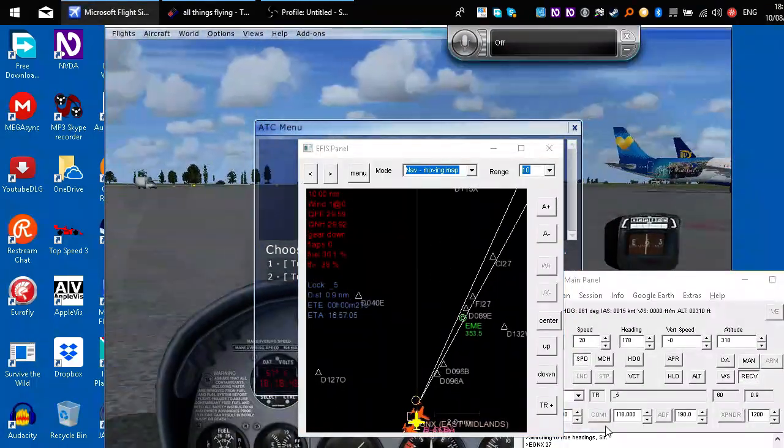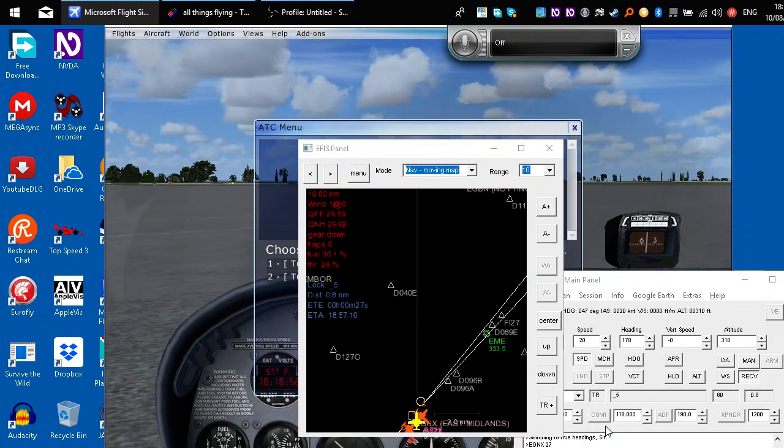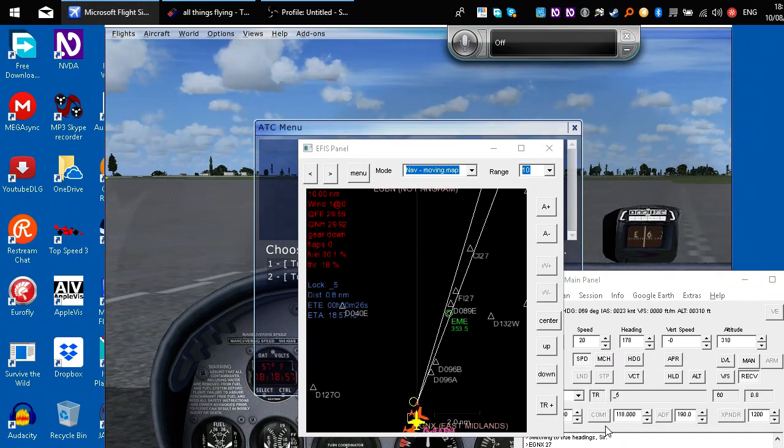Flight. And you can probably hear we're throttled up a little bit, and we're going to taxi. Now this could take a little while, so I'm just going to let it do its thing. Taxi us to the runway, and then we will take off.